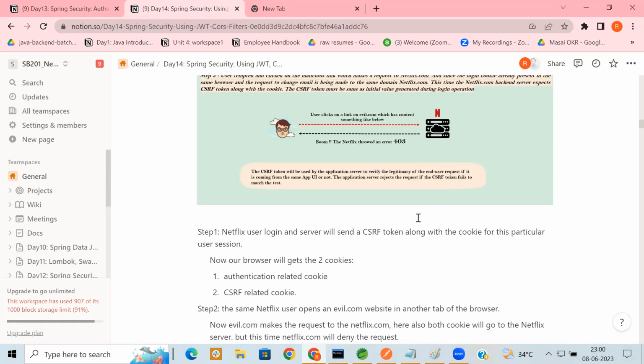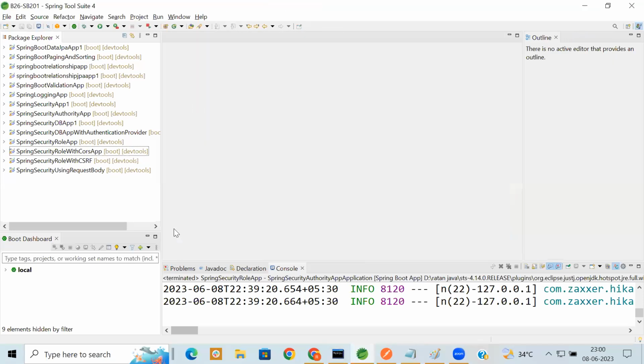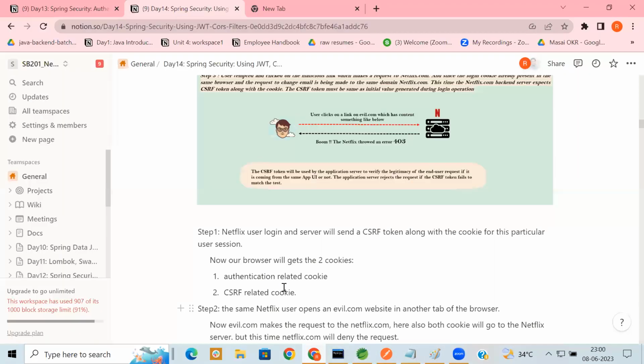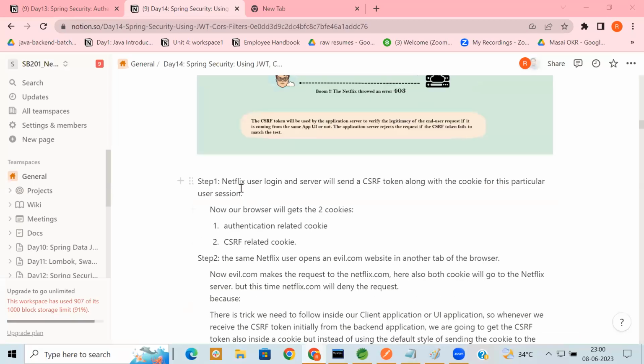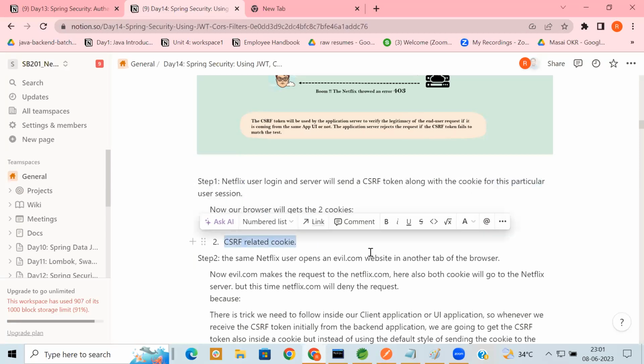Now let's see the proper implementation, then you will get that proper clarity. So I have created one other example. Let me just close all of them. Spring security role with CSRF. Same वही एग्जाम्पल है, जिसमें कुछ चेंजेस है, पहले हम नोट्स पे देख लेते हैं कि क्या क्या चेंजेस है यहाँ पे. So Netflix user login and server will send CSRF token along with the cookie for this particular user session, and browser will get two cookies: authentication related cookies, that is JSession ID, and CSRF related cookie.